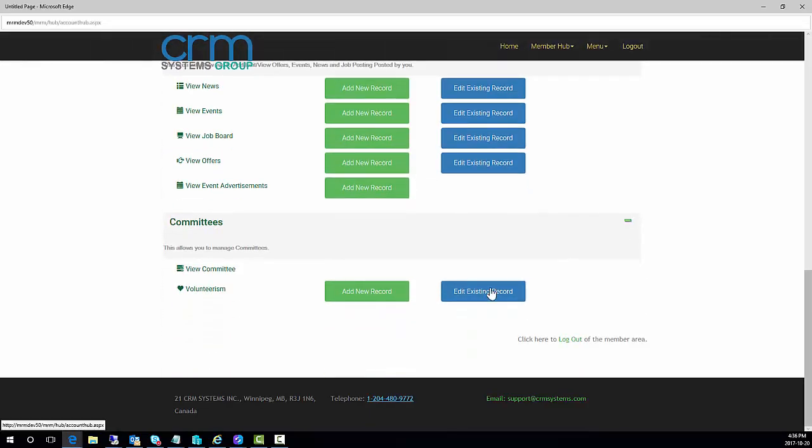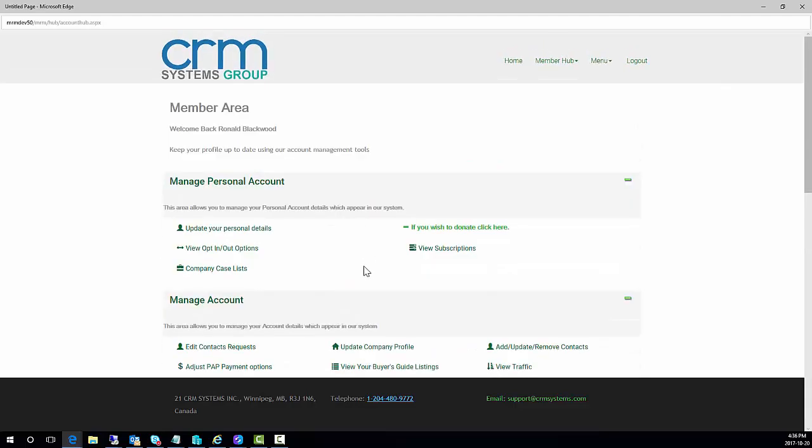I could always go back and edit records, and I can always go in and I can see the records that I had previously entered. Now there's other functions beyond that. If we go into the Member Hub here, we can see that we can go to Member Documents.